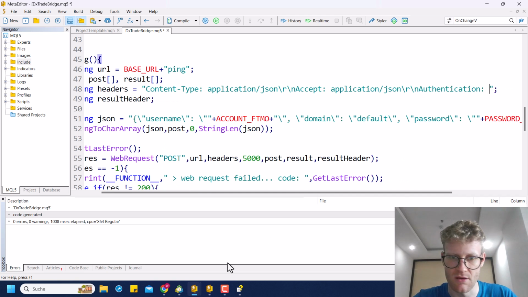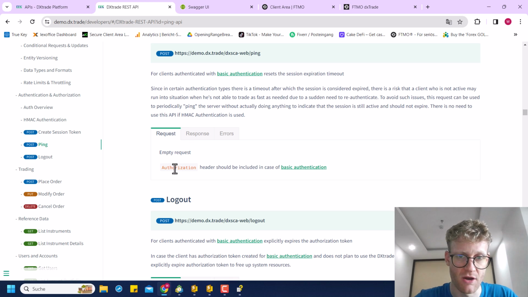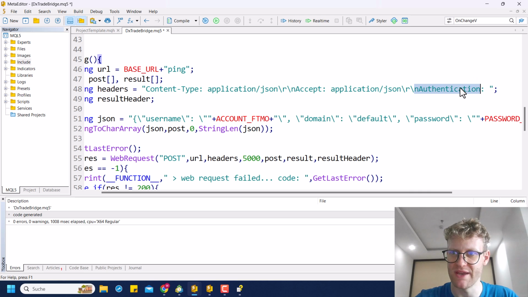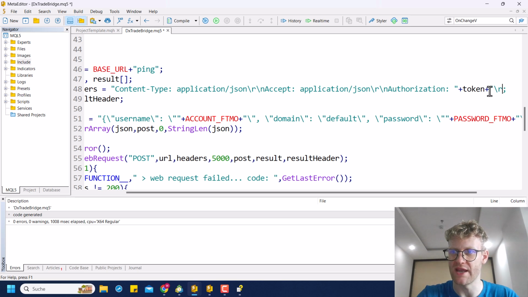authentication. Oh, wait, let me compare this. Oh, no, it's authorization. I will just copy it so I don't have any typos. And I will just paste it here. So authorization and then a colon. And then this is really important. Now we have to add our token. So since our token is stored in this variable, we can just say plus token, and then also make sure to add the \r and \n, so go to a new line.